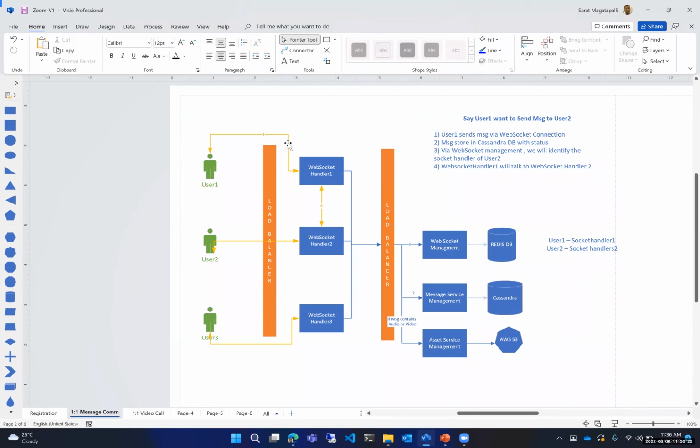Good. Step number one, the message has been sent. The socket handler stores that message by calling the messaging service, and the message has been stored in the database. Now that message needs to be sent to user number two. Step number three will be invoked. What is step number three? It will query against the WebSocket management registry or database, where it will know where user one is connected, where user two is connected, and all that.